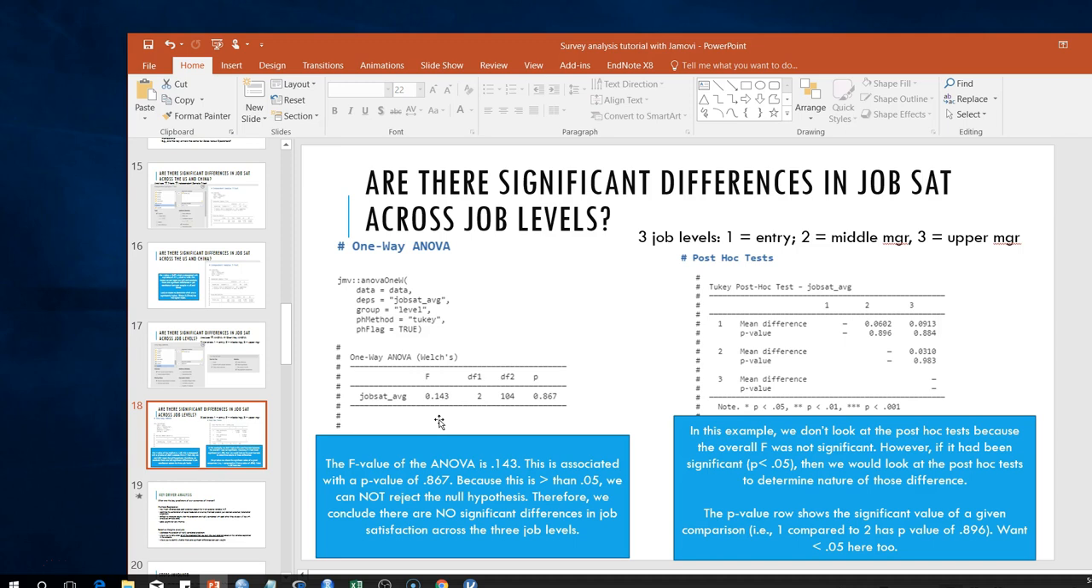So what this is telling us is there is an overall, or we call it an omnibus test, of there are no group differences in job satisfaction based on grouping people by their job level. Okay. And that's where we would stop here.